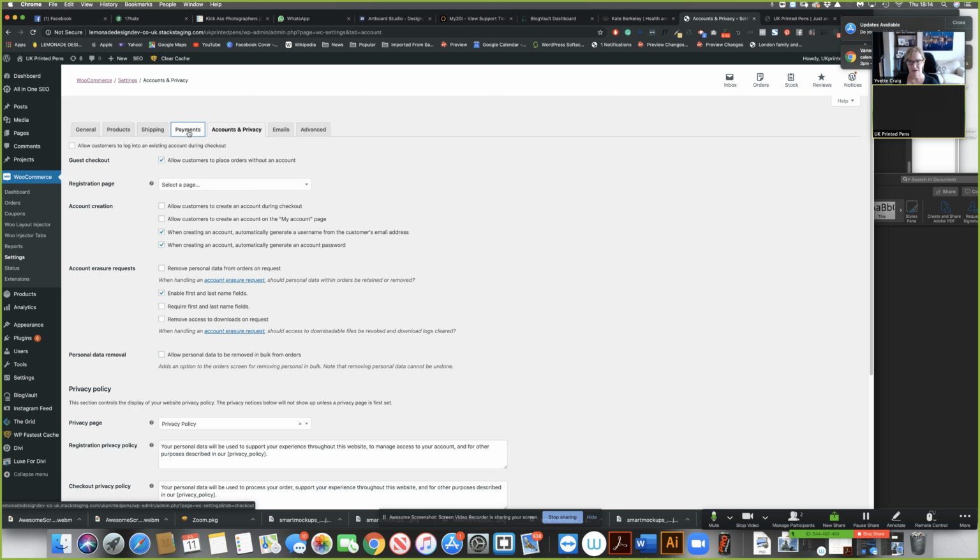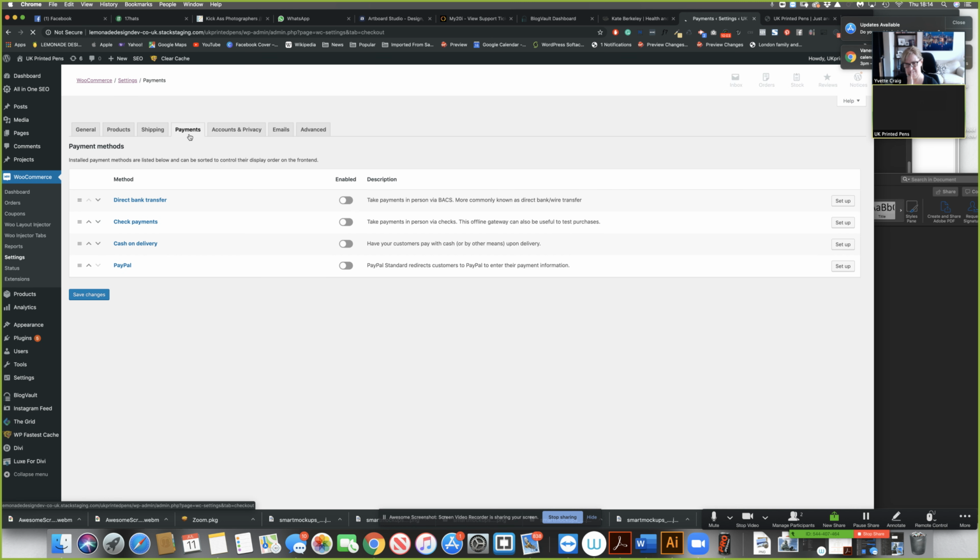Things like, this is the most important, payment. And if you're just going to run it through PayPal, then it's a case of just sliding that over and saving the changes.